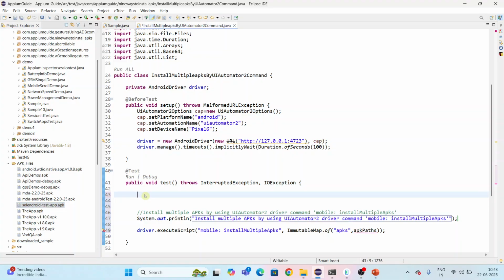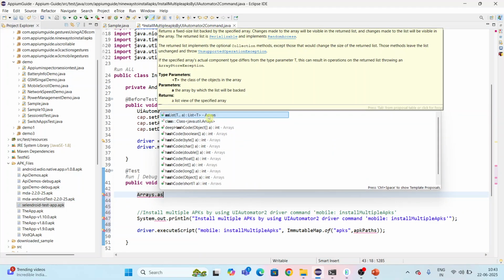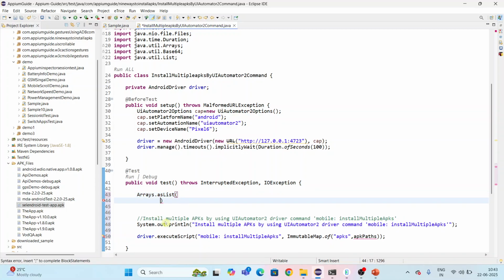So we need to define these APK paths, and we are sending these APKs as an array. So what I will do here is use Arrays.asList. Now I am going to define them one by one here.